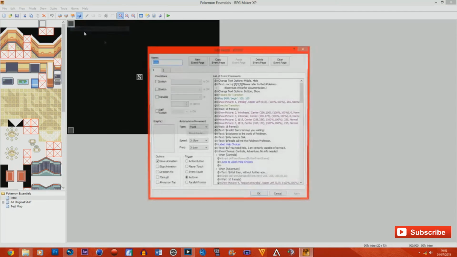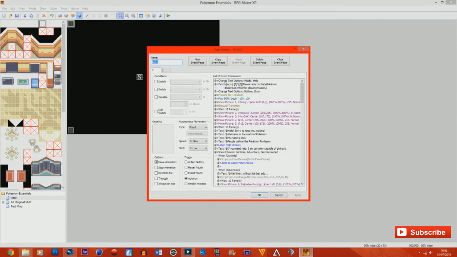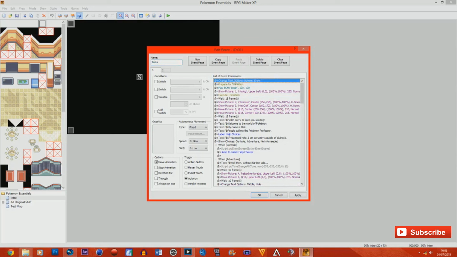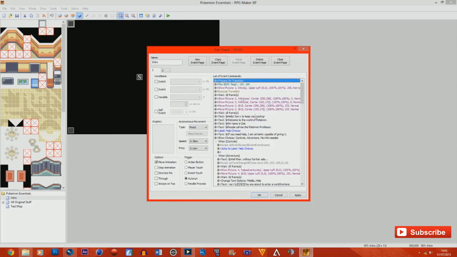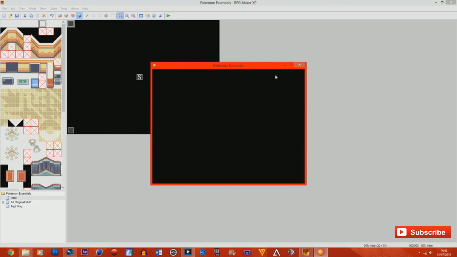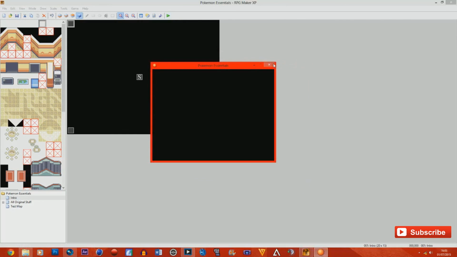Right click, edit event. So it says here, at the very, very top, change text options. We can get rid of that. And please refer to the Pokemon Essentials, get rid of that. I think that's about it. Prepare for transaction is about, I think that's all you need really. And then let's just check because I don't want to mess it up right now. New game. Yeah, there you go.